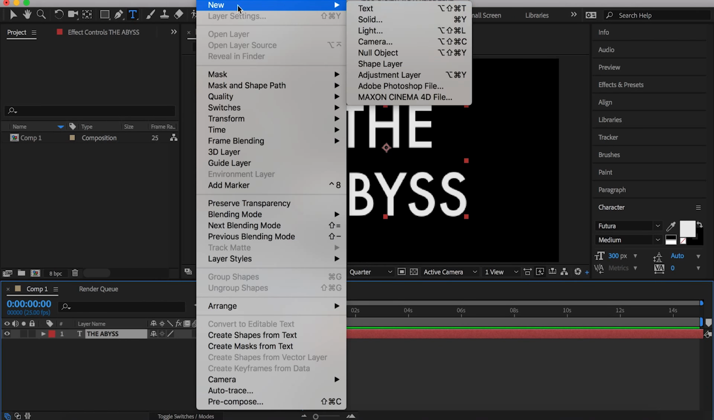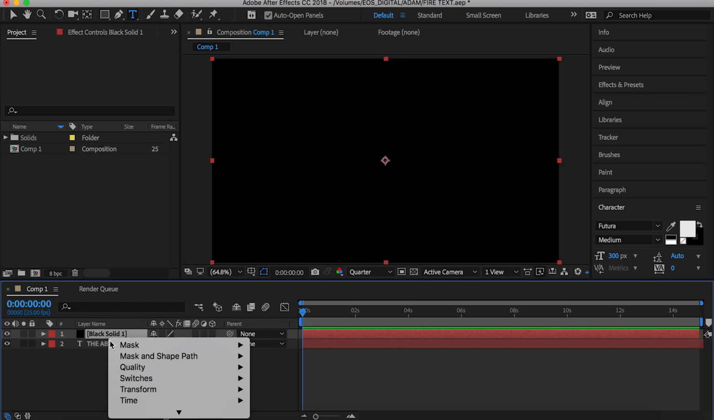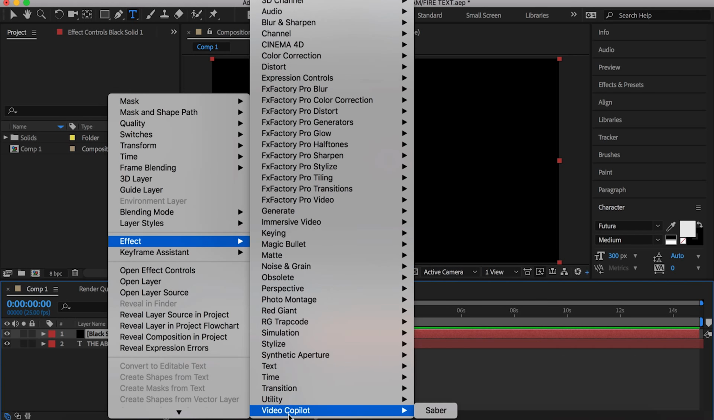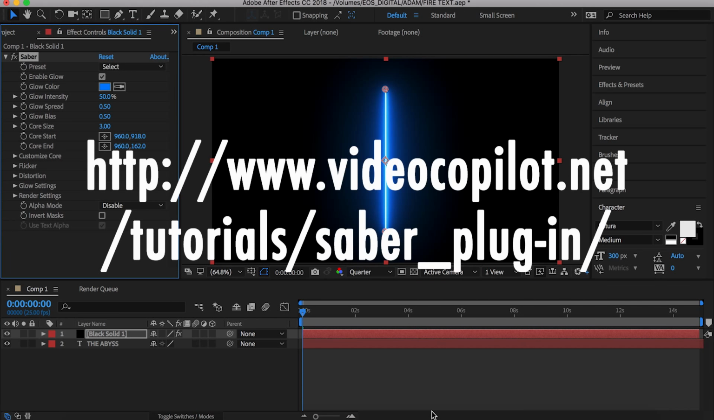After that, I created a new black solid, and on this layer I just right-clicked, went to Effect, Video Copilot and selected Saber. Now this is a free third-party plugin which I downloaded from this link shown on the screen.